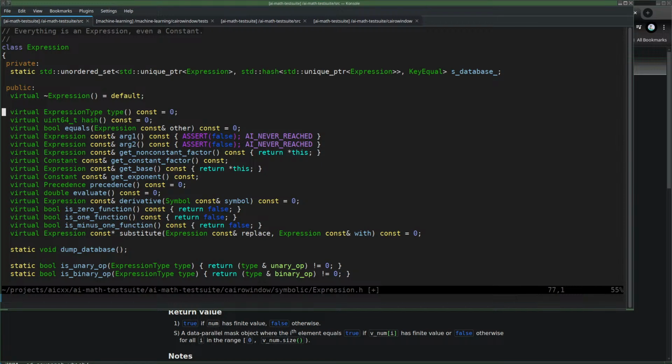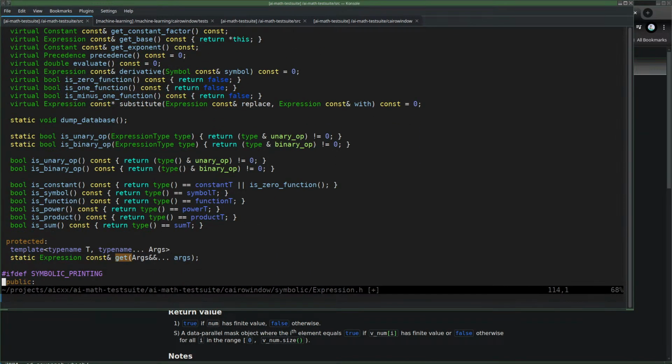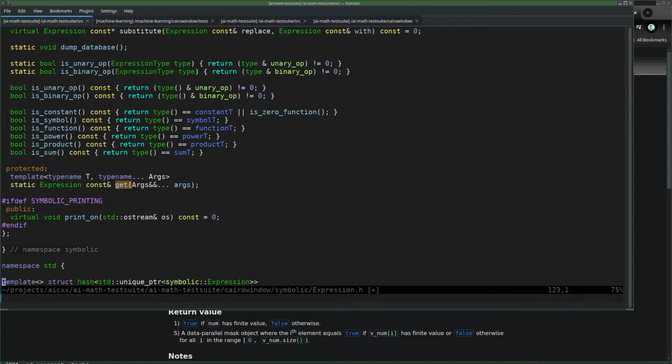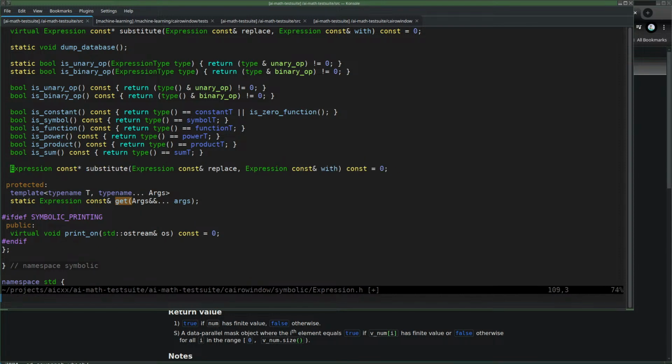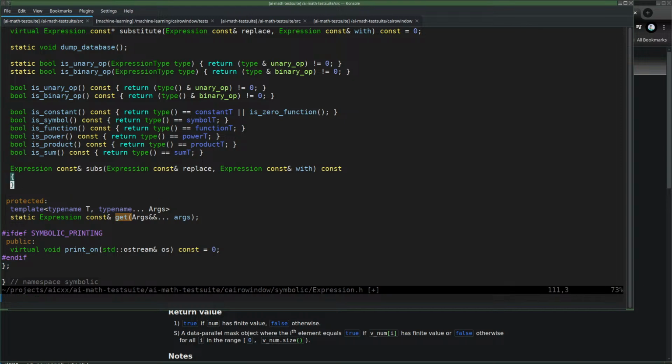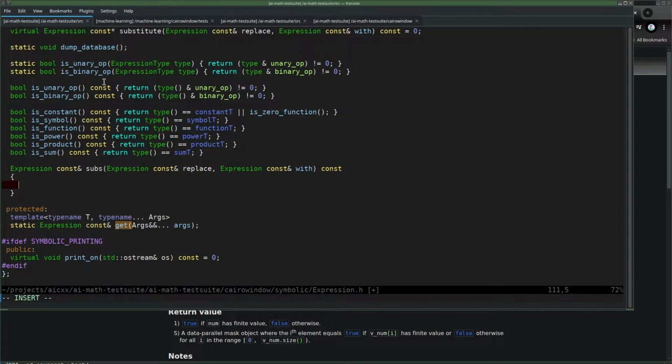Apparently the first of its kind. No, just put it here. That one's not virtual, and it does of course return a reference as it should. And it's called subs. And then we do expression, new expression, called substitute.